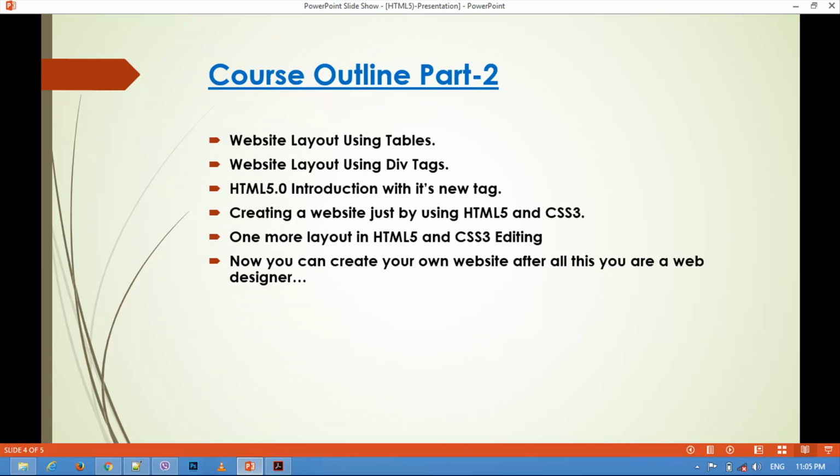So in the next step we have course outline part 2, website layout using the table tag. In this course we will create just 3 websites. The first one is a website layout, just using the table tag we will create a website. Next step, website layout using div tags. After that we will introduce HTML 5.0 with its new tags. After that we will create a website just by using HTML5 and CSS3, and this website will be responsive. One more layout in HTML5 and CSS3, but we are not creating it, we will do editing of this template. After all this, now you can create your own website. You are a web designer, congratulations.